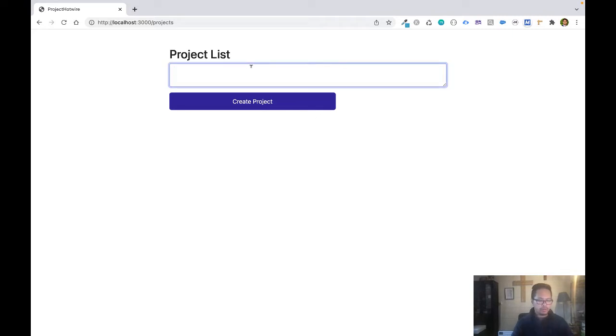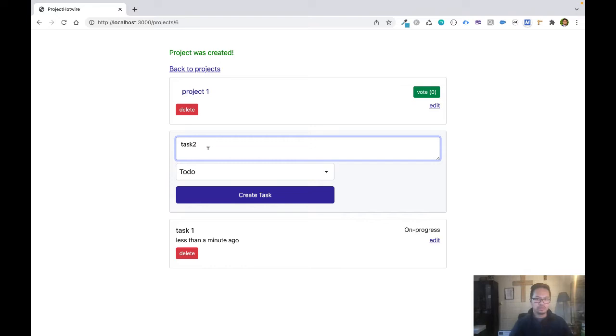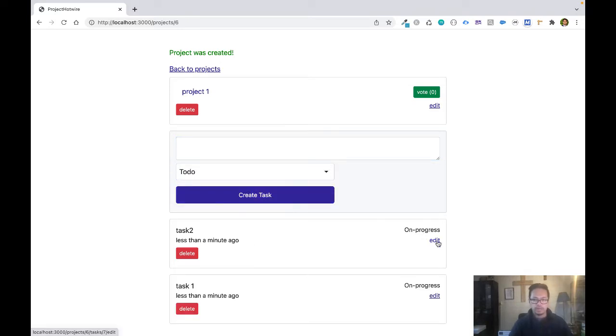So here we have a project, so we already built this one. So project one, for instance. And once you go inside the project, you have project one, and then here inside the project you can build a task. So for instance, task one, and then here you can do on progress. So what we're gonna do is create an edit and delete functionality inside the project. So once you create a task in here, you can see we have a task one, then we can put a task two, and then we can say on progress, and then here you can edit.